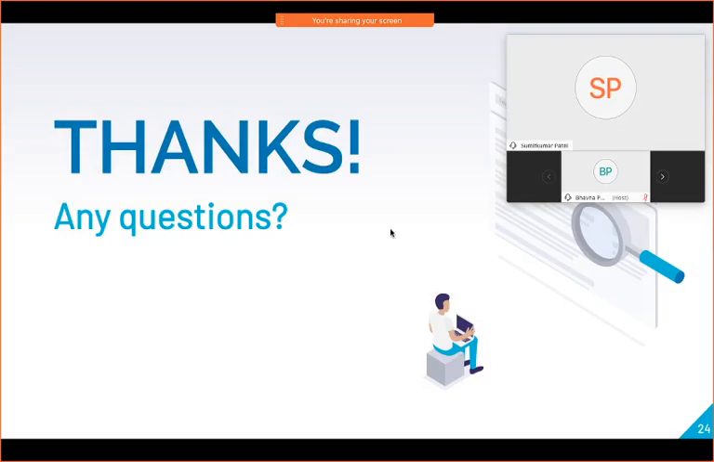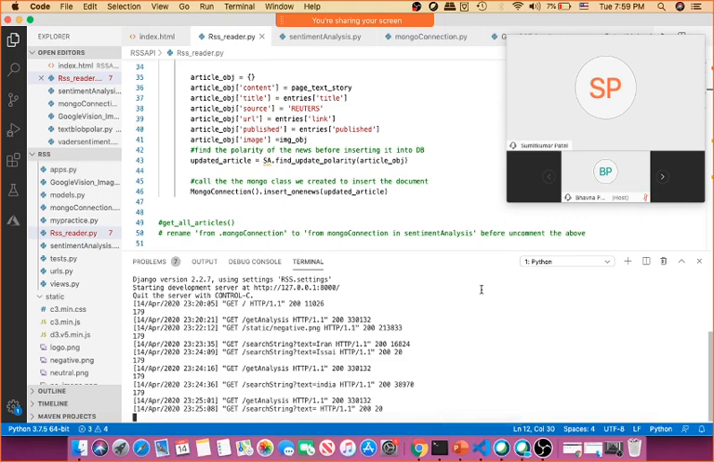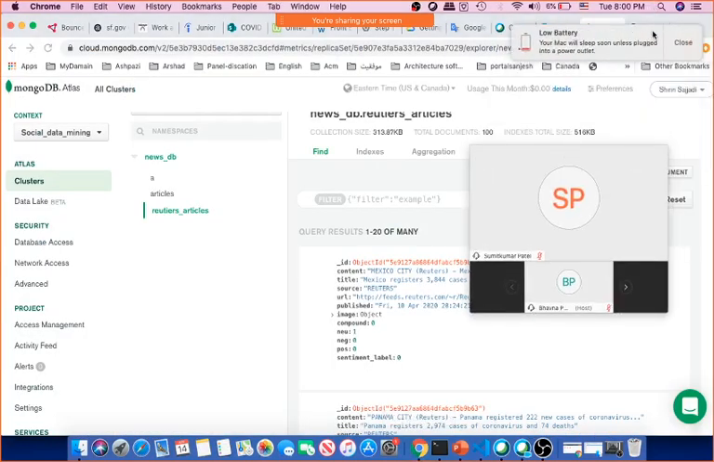Now I'm going to show you the code and also the program, how it is running in the web page, how you can see that this program and this application is running with Django. And here I'm going to show you how it is working.